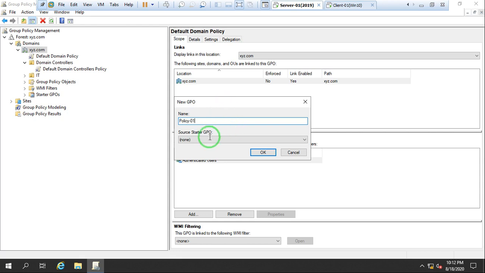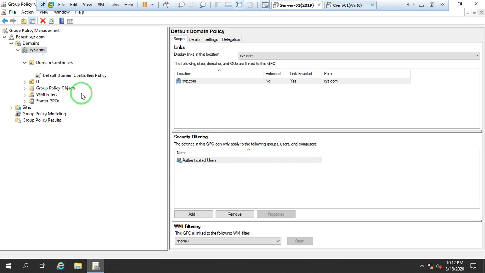We'll call it policy one. I'm not using any starter GPO right now. We'll discuss later what a starter GPO is. Simply click on OK. Now we have policy one over there. Policy one is also applied on the full domain network xyz.com. As you can see, the location is xyz.com and it's applied to xyz.com by default. Now if I right click on this policy one and click on edit.